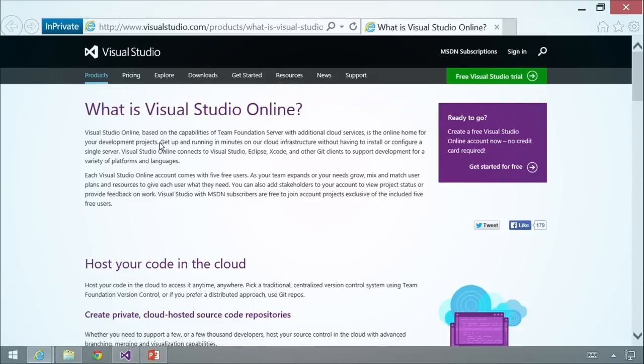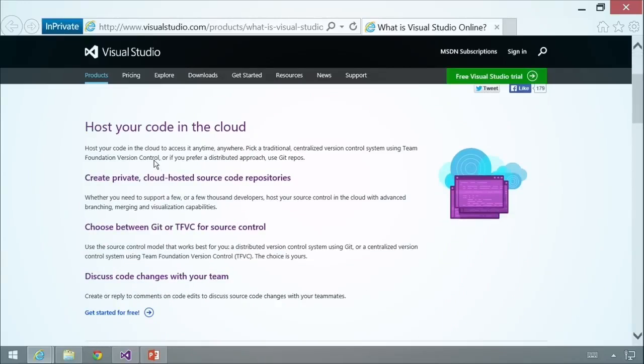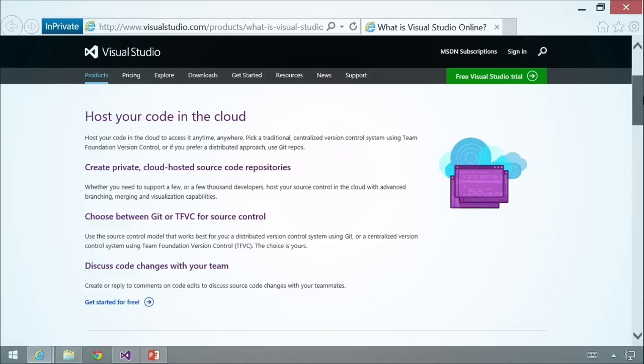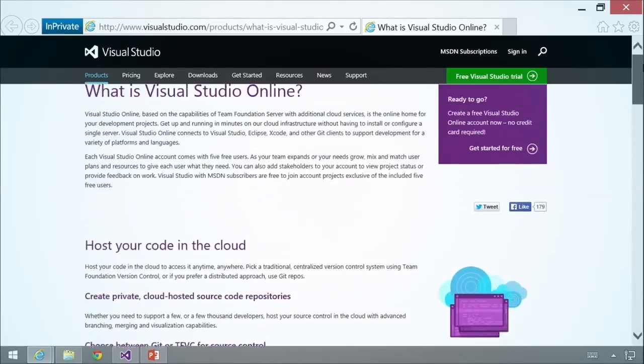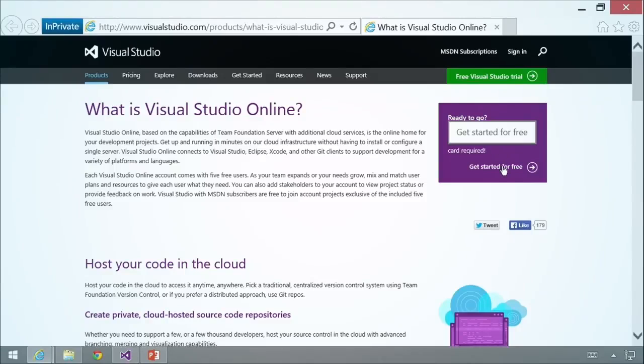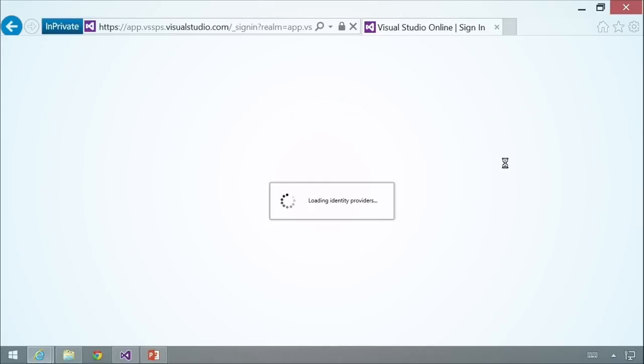You can see what Visual Studio Online is and what it does. You can see, create private cloud-hosted source code repositories, all sorts of information about it. I really like this view. And in addition, it's got this nice button here that says Get Started for Free. No credit card required, nothing, easy, boom.